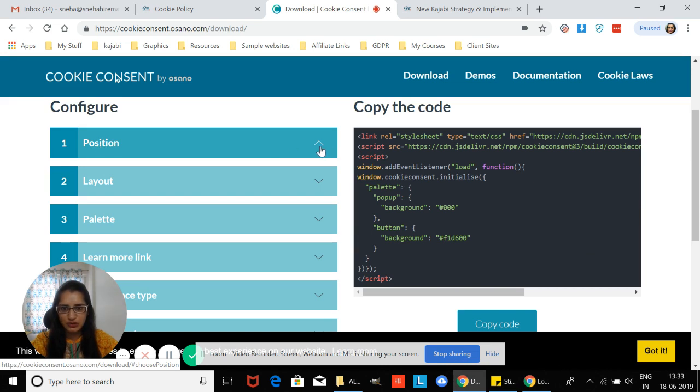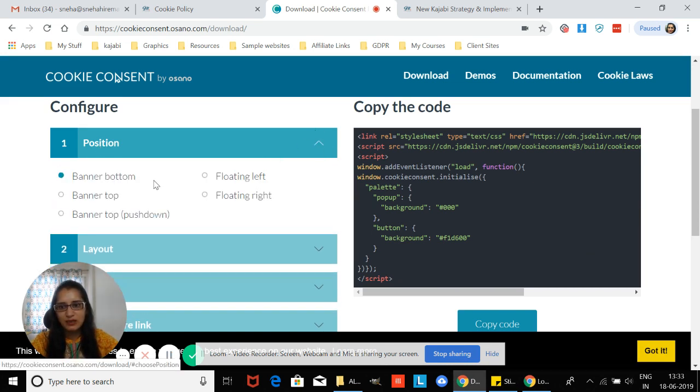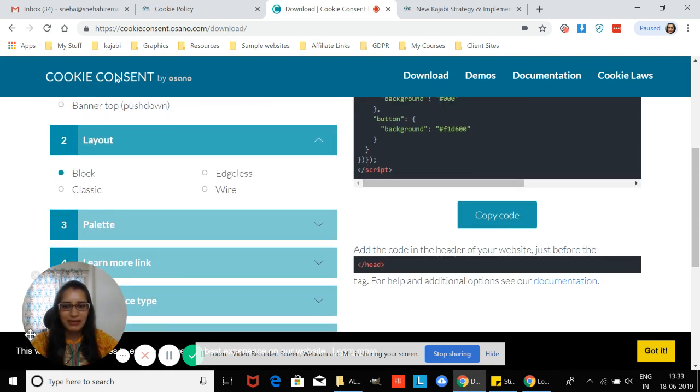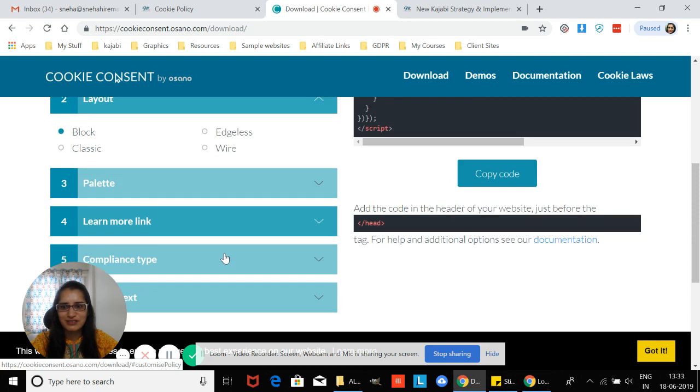The first is the position. This is on the bottom of the website, so it says banner bottom. If you want it on the top, you can click that. Floating left, floating right, on banner top, push down. You can play with all these options and see which one you like. I just leave it to the default. The layout is a boxed block layout, they call it. There are different kinds of layouts. You can try and see which one you like most. I just leave it to the default.